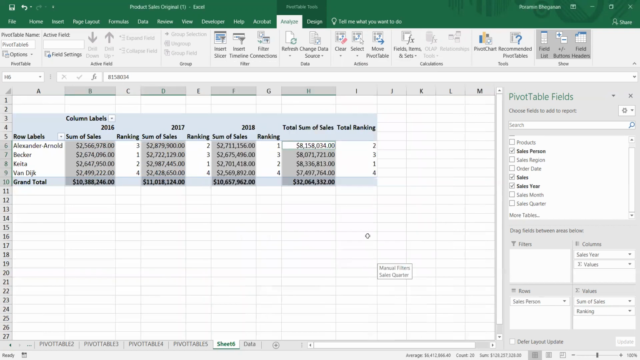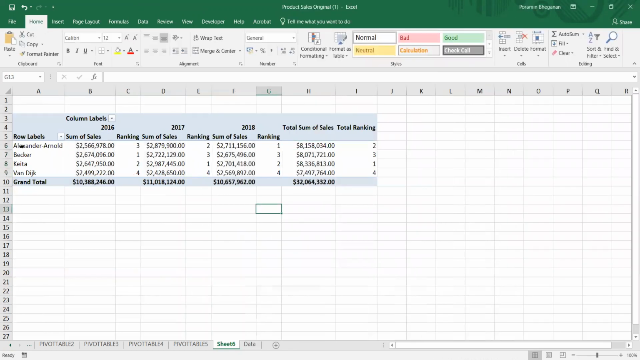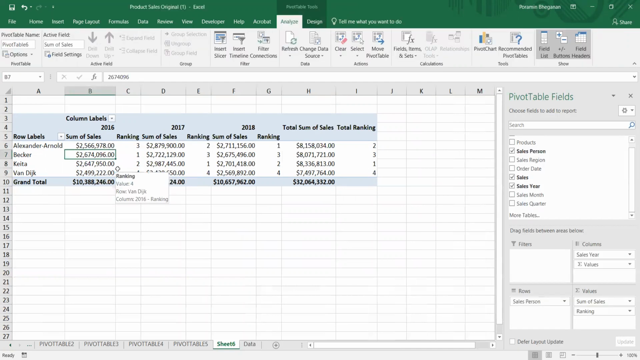In this example of the pivot table, you can see that when we compare Arnold, Baker, Kita, and Bandish in the sales of year 2016, rank number one is Baker. Baker could sell the most, 2.674 million, while Kita sold as the second rank, 2.647 million. When you talk about year 2017, Kita sold the most, 2.987 million, while the second one goes to Alexander Arnold, who sold 2.879 million.